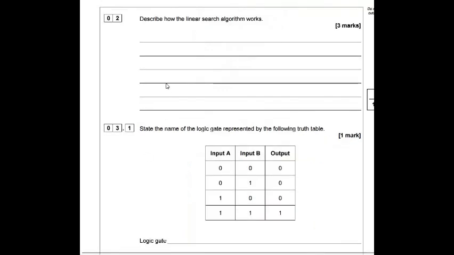On with question 2. Describe how a linear search algorithm works. So the way it works is we start at the beginning of the array and compare each element until the value being searched for is found, or the end of the array if it's not found.